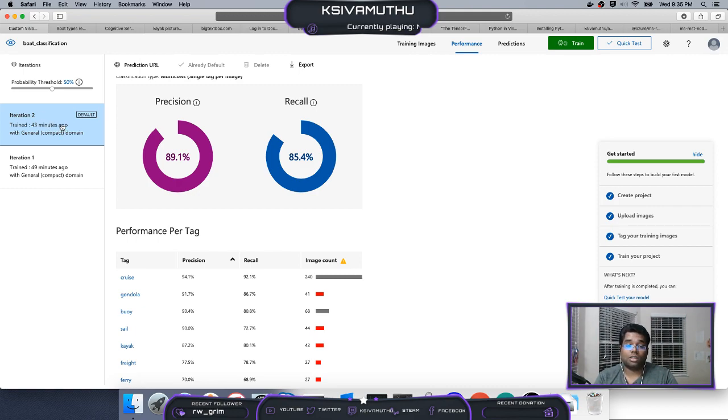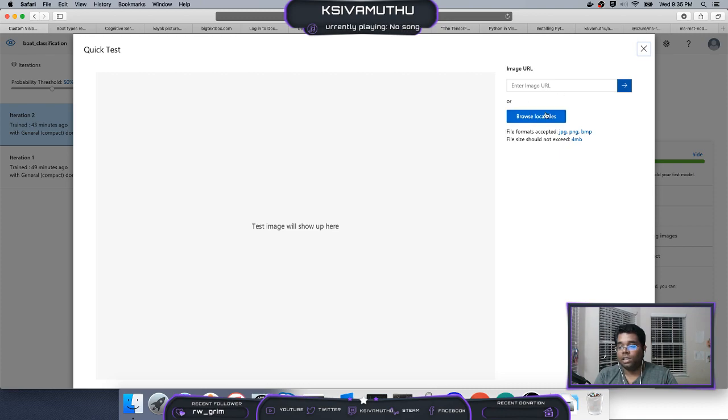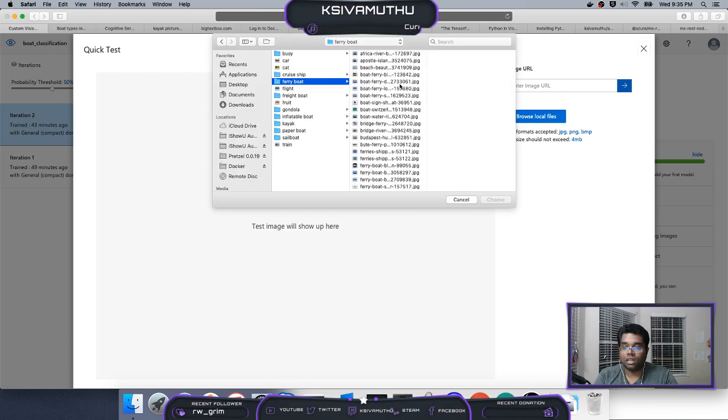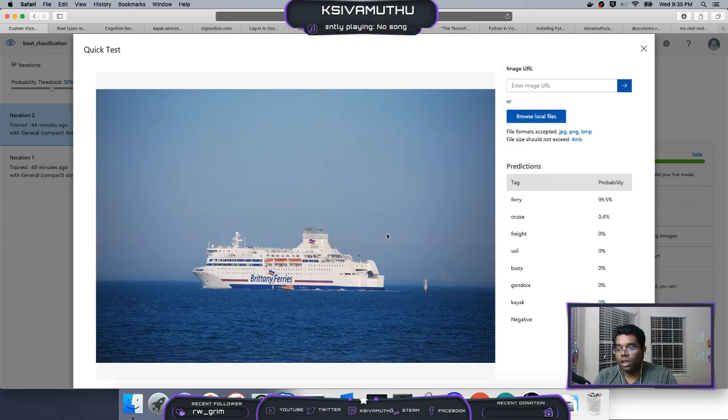And once the model is trained, you can create a prediction URL to do the prediction, or otherwise you can go to the quick test here, and you can browse any file. For example, here let's upload one of the ferry boats. Then it's doing the prediction, and it's 99.5% confident that this is a ferry boat.